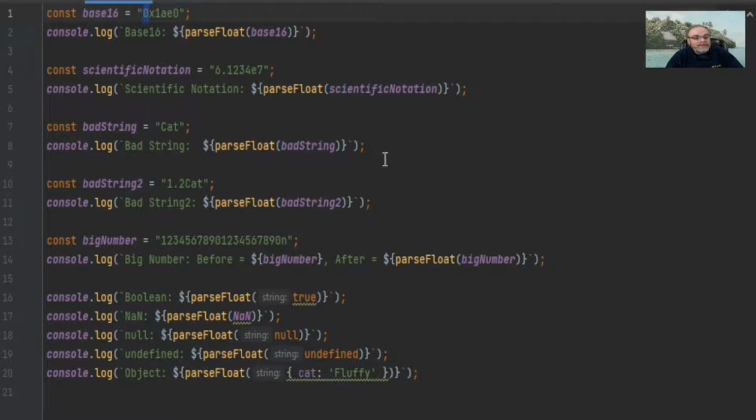The letter X basically came in and said, nope, that is not a legal character for a floating point number. Therefore, we're stopping the whole process and returning you the 0. So that's one of the things to remember with parseFloat.